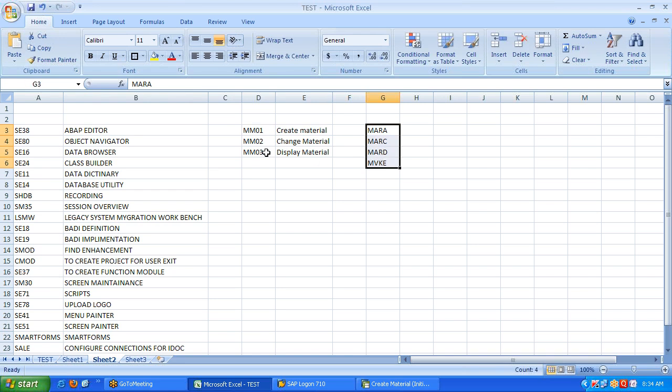Tomorrow you again come to the lab and you want to check the material. You will go to the MM03 transaction. Then the data from these tables will be pulled out and displayed to you. Okay. So this is for creating a material.